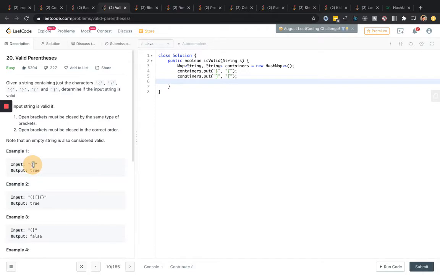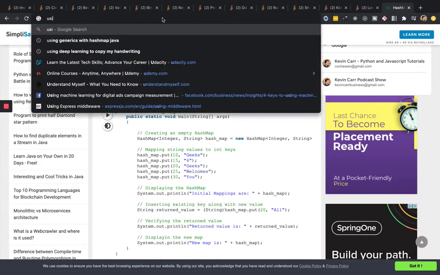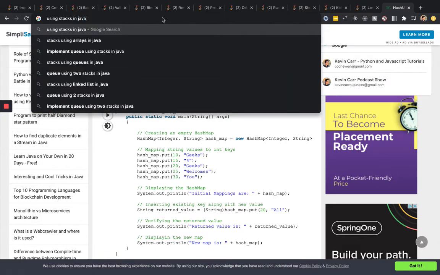For that character, you check if that is, let me make sure I got this right. Yeah, you basically just make sure that this closing character matches the last stack character. So in this case, containers dot put closing parentheses is going to equal this one, and that's the case. You can complete that removal. So let's do this here using stacks in Java.